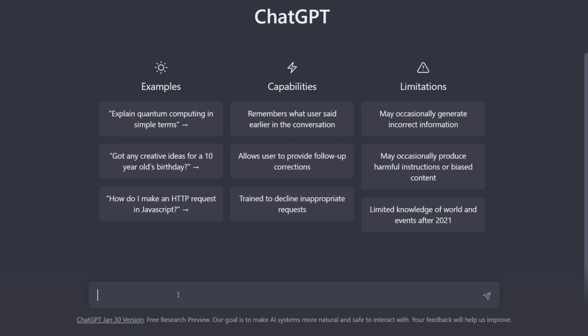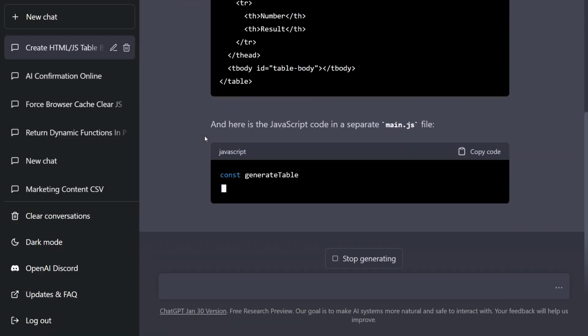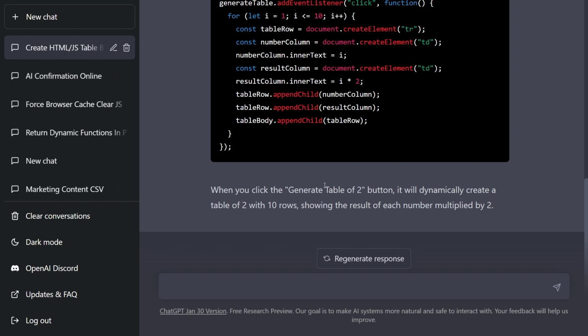So let's get started. This is the prompt I created for it: Create a button in HTML. When clicked, generates table of two in real time, row by row. Create related JS as well in separate main.js file. So let's see. All right, so it has created that.